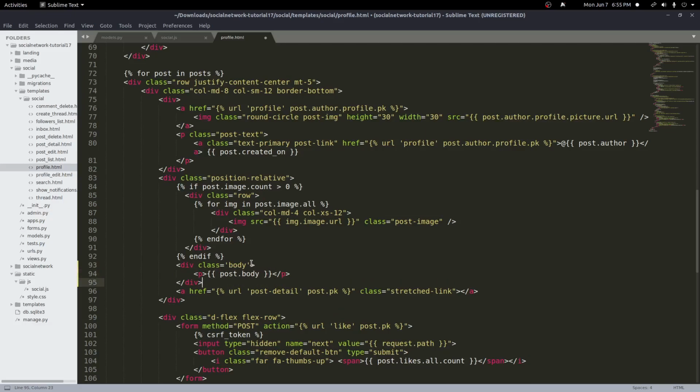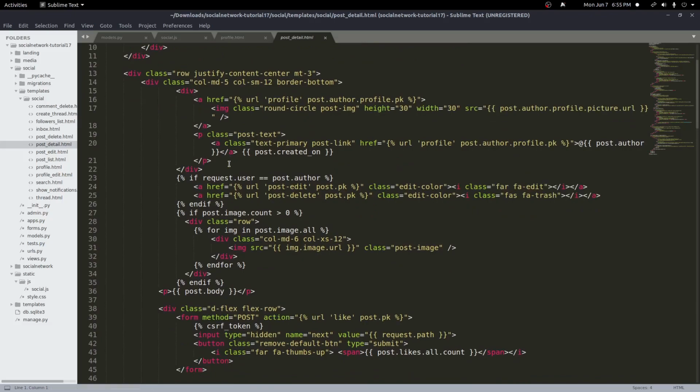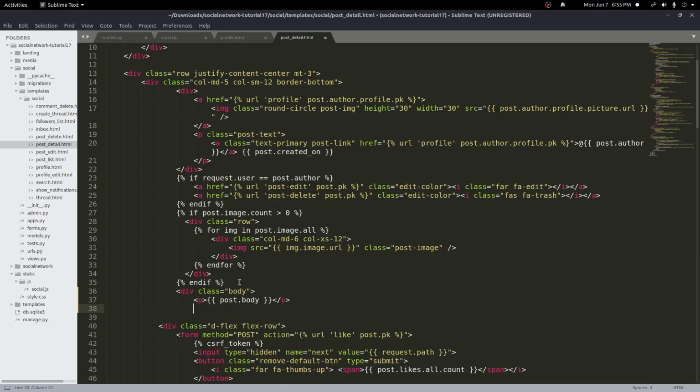We'll find where we want the body or the shared bodies, and we'll wrap them in a div with a class of body. So let's go to our post detail and do the same thing. Right here we have the body, so we'll do a div with a class equaling body. We're going to close it off down here.